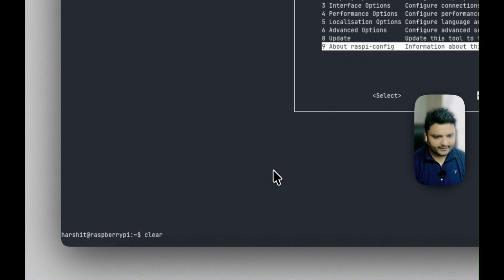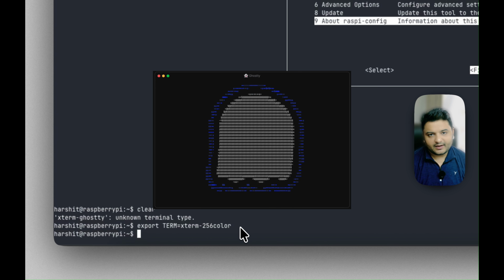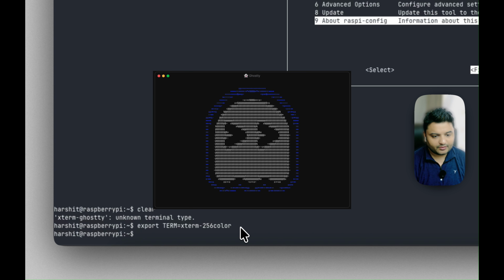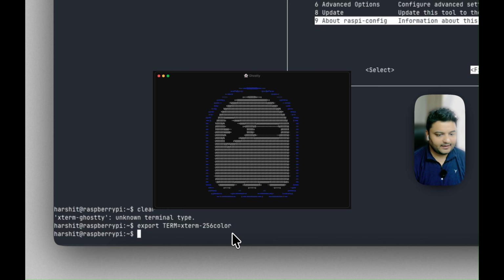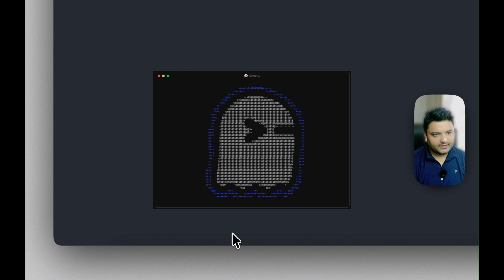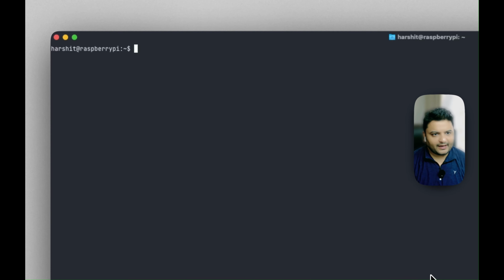We have to clear it because this is Ghostty. The normal terminal commands are not identified. So I'll have to run this command: export TERM=xterm-256color. And then now if I write clear, it should be able to identify. So you don't really have to do this step if you are not using Ghostty. If you're on some other terminal, you don't really need to do this. All right, so let's come back and let's move ahead with the VNC thing.